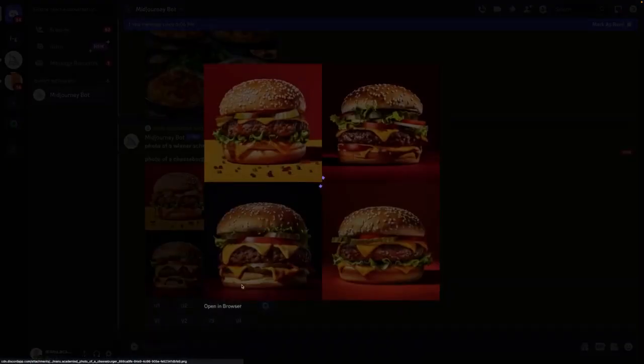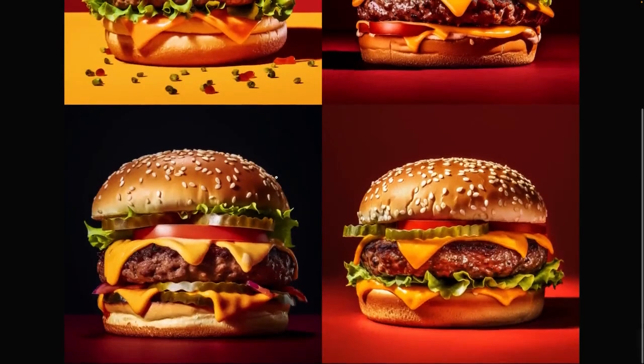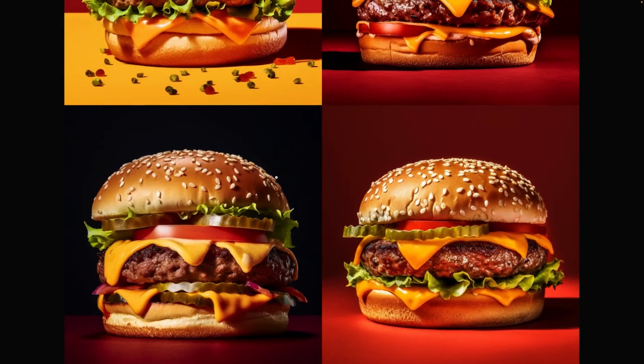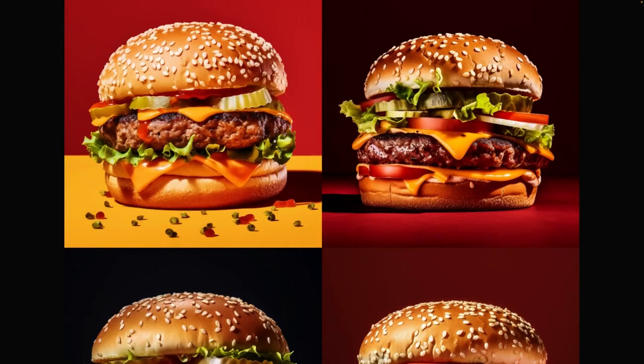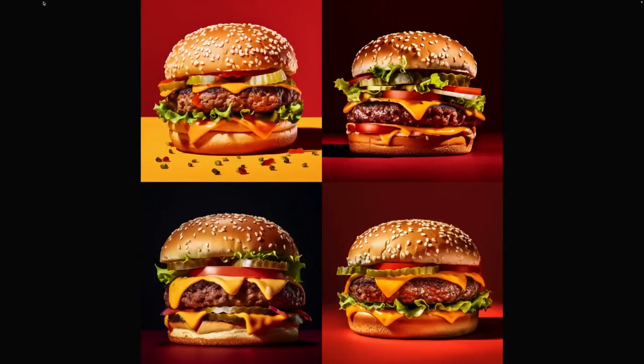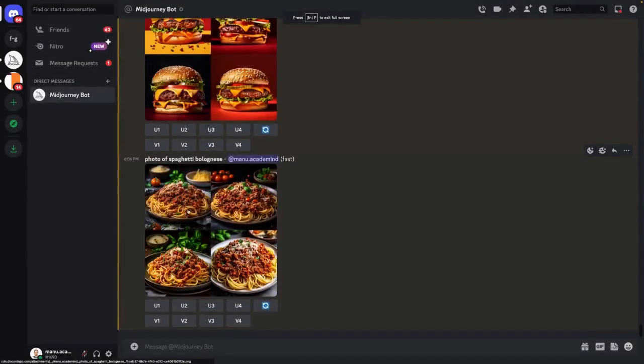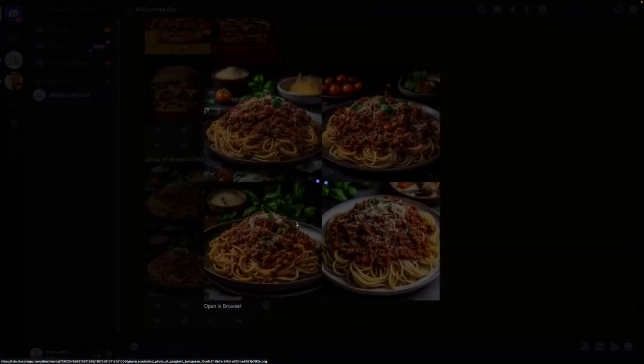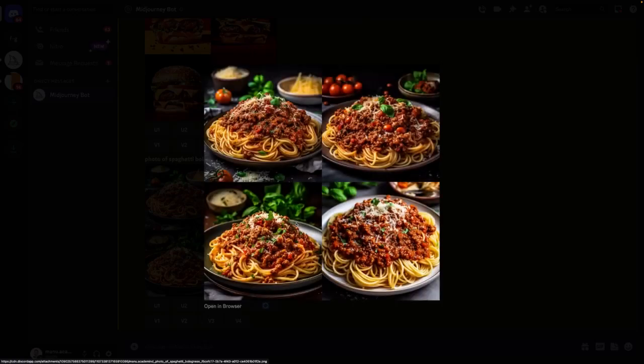Let's have a look at the burger first. This is crazy, isn't it? This looks like a real burger to me. You can of course adjust the background if you want to, but if you look at the meat and the cheese, the tomatoes, so all the ingredients, the bun itself, this looks really, really good in my opinion. Also, if we check out the spaghetti bolognese I wanted to create right here, it's the same thing. This looks like a real meal actually, created within seconds.